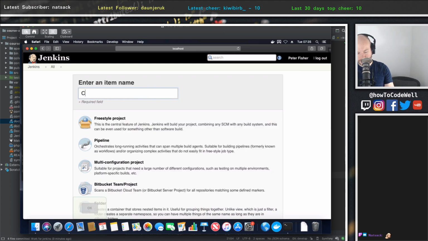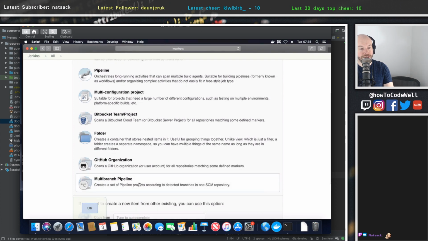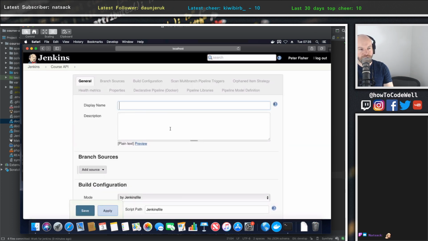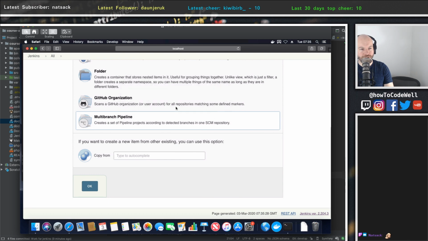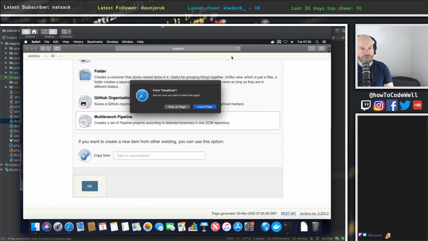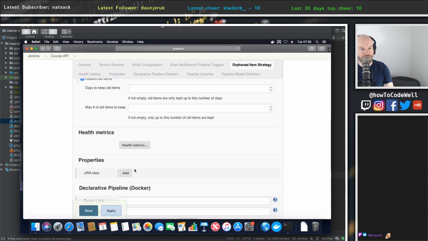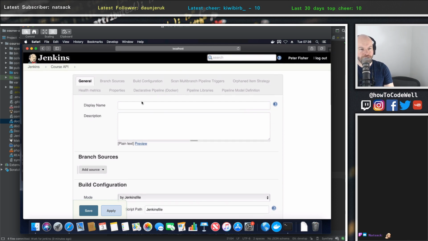New item. We'll start from scratch. Course API. It is going to be a multi-branch pipeline. We're going to hit OK. I'm not copying it from anything, so this should be nice and clean. So we're going to do course API, and I shouldn't have done that because I've gone and... Oh, Jenkins, come on. What are you doing? Yes, leave page. Come on, refresh. Yeah, okay. Are we back now to where it was? Good. Course API.